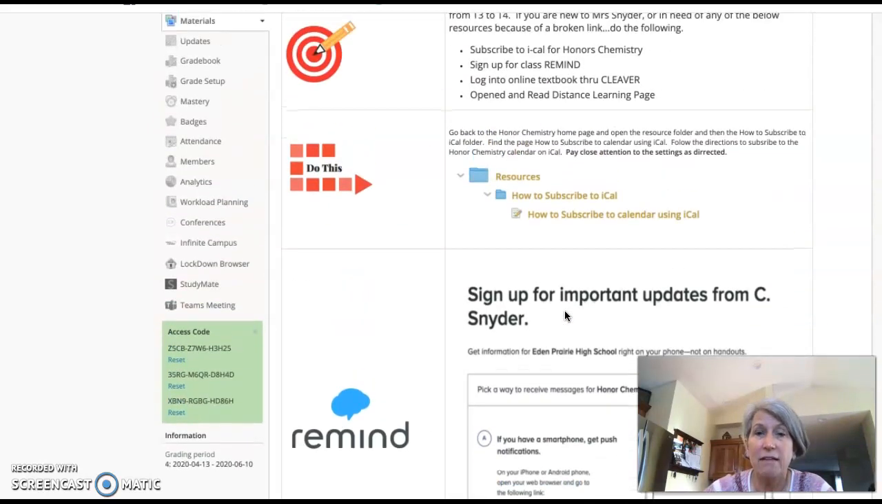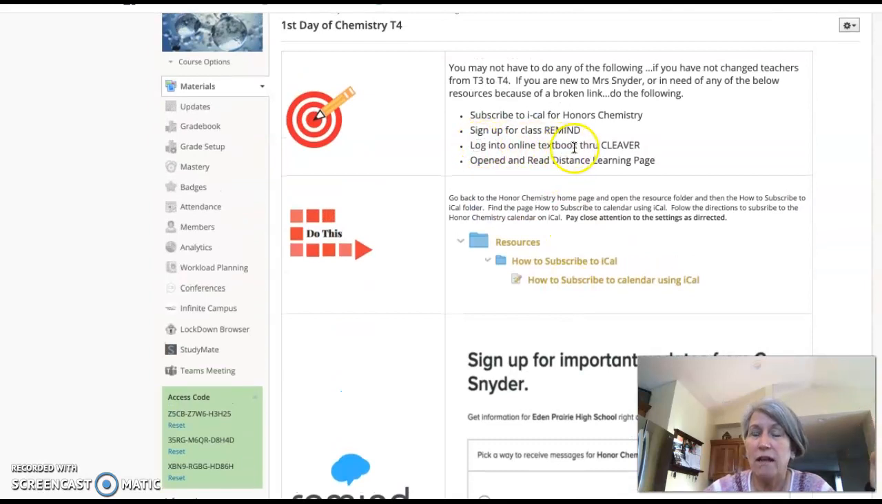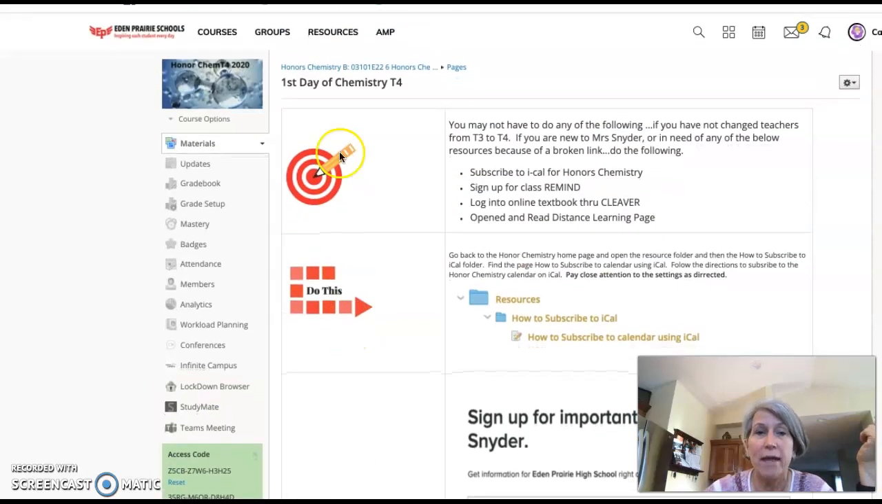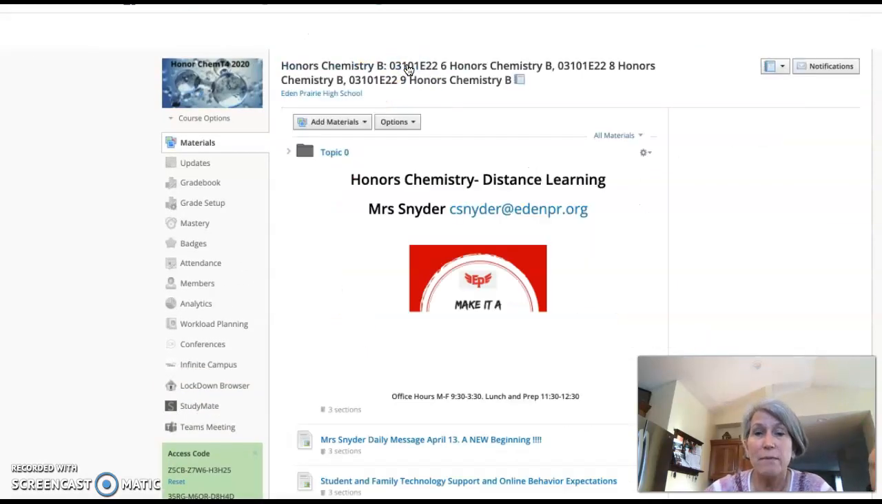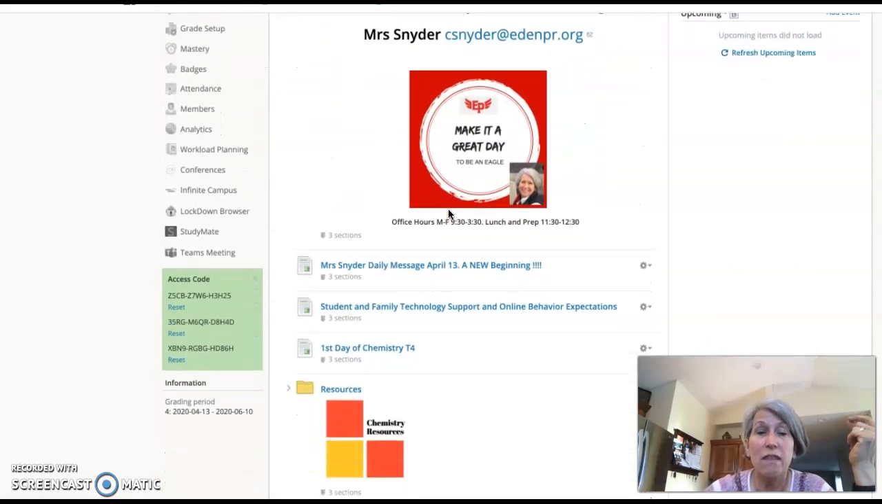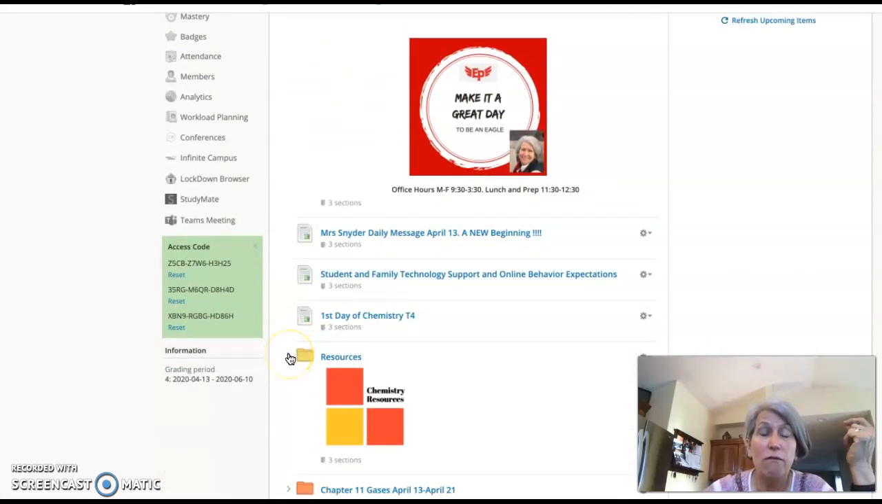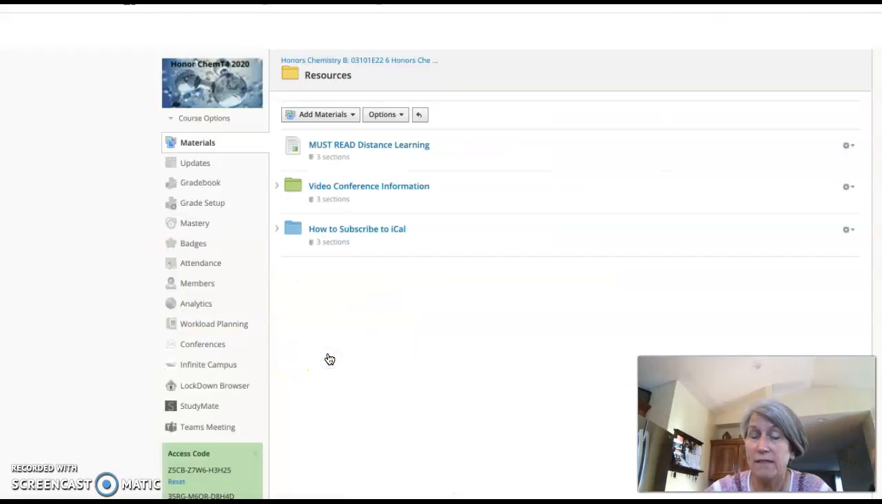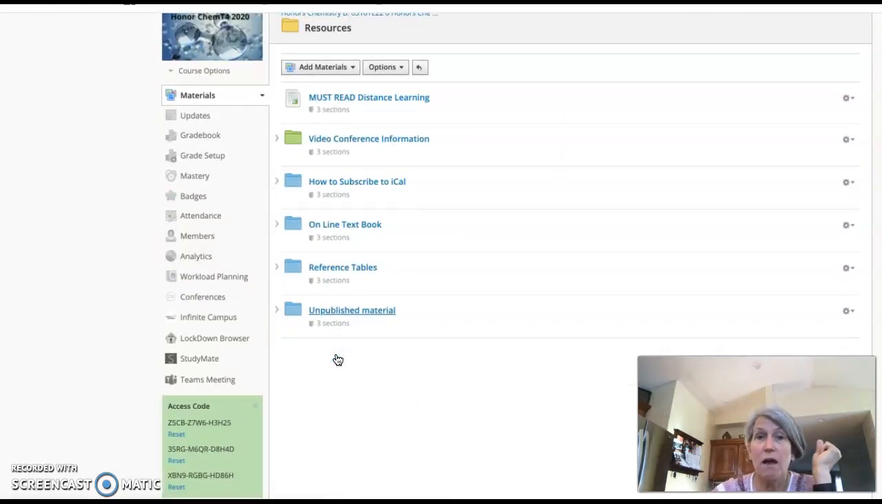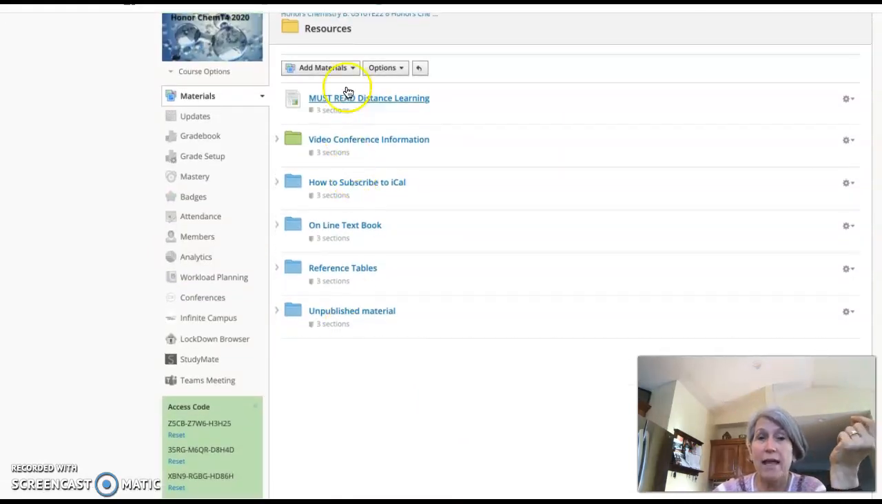And then finally, information on how to log into the textbook through Clever and open and read the distance learning page. Those are items I want to make sure that you do, and where you can always find that information is now under the resource picture or folder. I have the information on distance learning.